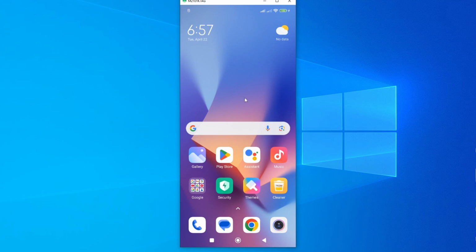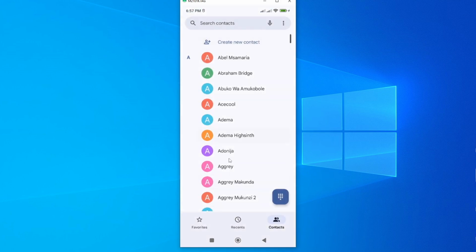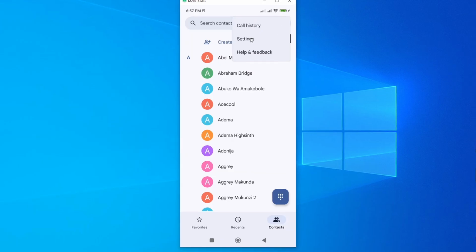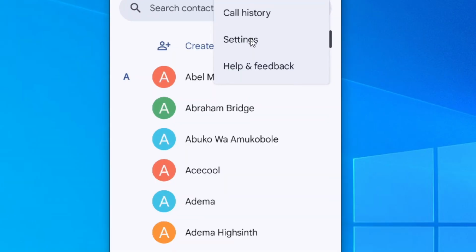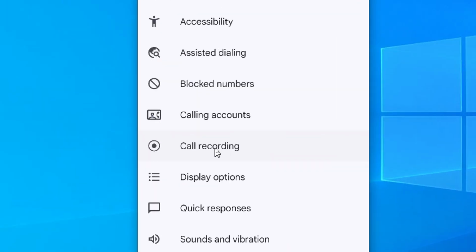So the first thing you need to do is to go to your phone contact, and you can simply do this by tapping on this phone icon. So if I go ahead and tap on it, it will list all my contacts. Now go ahead and tap on these ellipses here, and then go ahead and tap on settings. And then this will open your call settings. Scroll down until you see an option called call recording, and here it is.